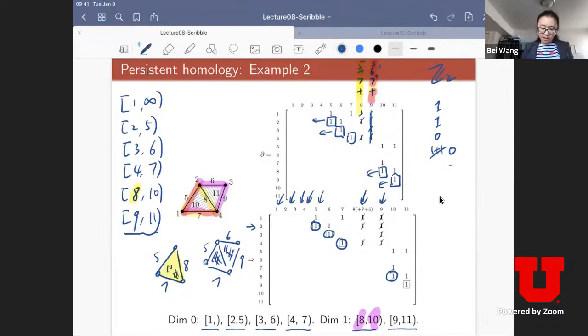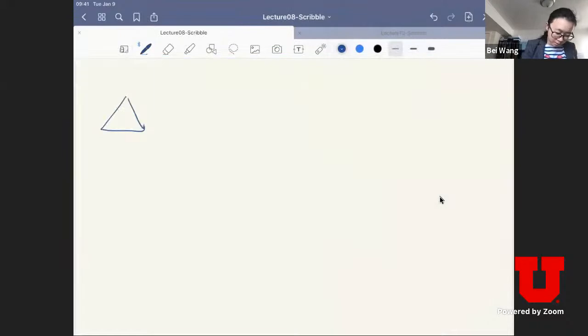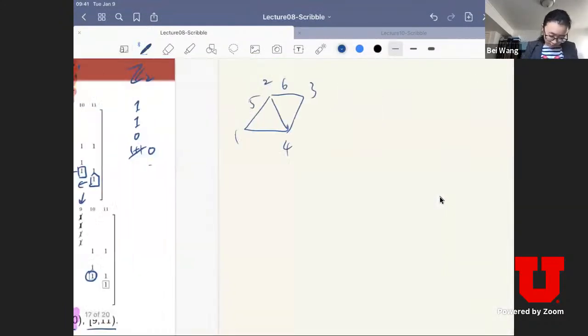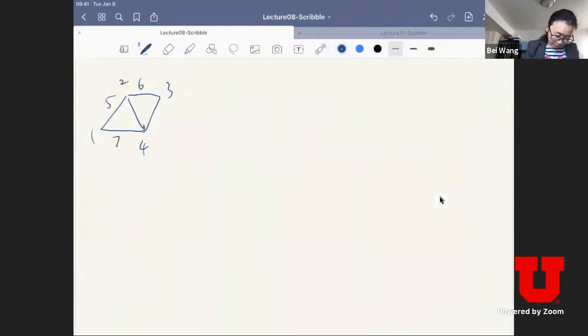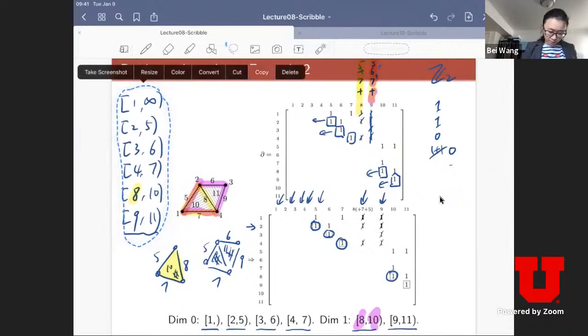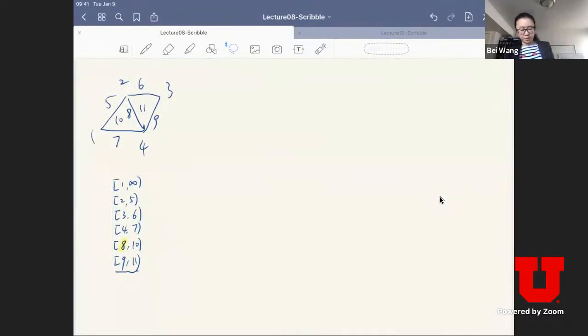Okay, so again, if we want to understand this in more detail, let's just do this here. Let me just repeat this: 1, 2, 4, 3, 4, 5, 6, 7, 8, 9, 10, 11. Okay, this is my filtration. And let's just do it step by step. Remember my barcode. Let me just repeat this thing here. Okay, so this is my barcode, okay?